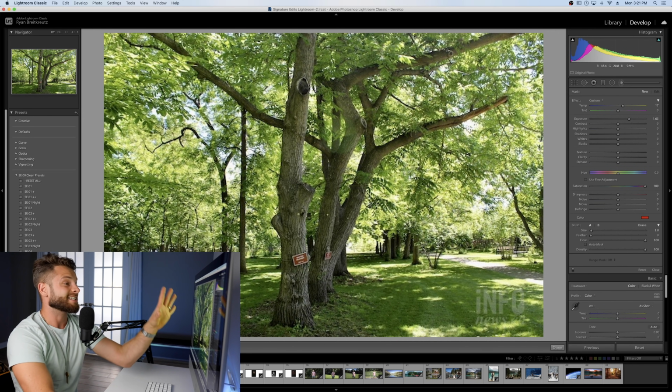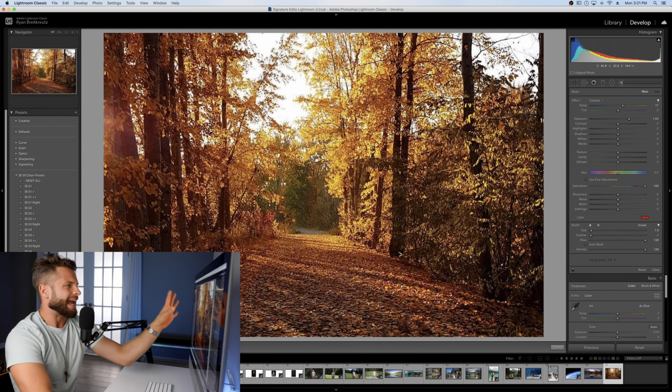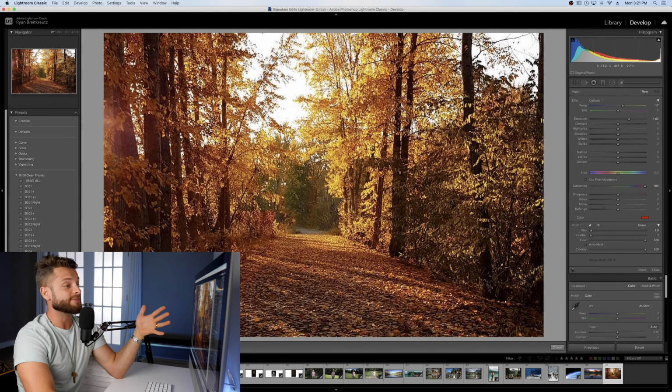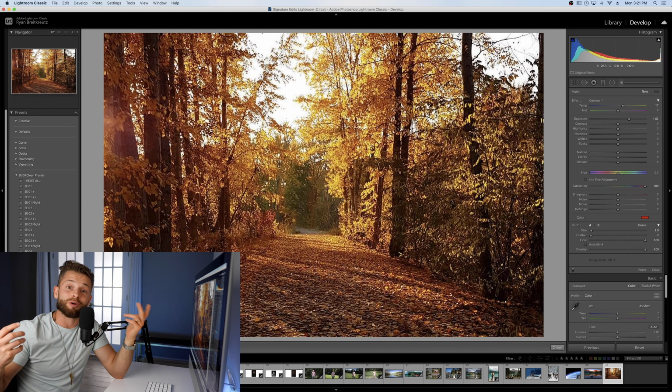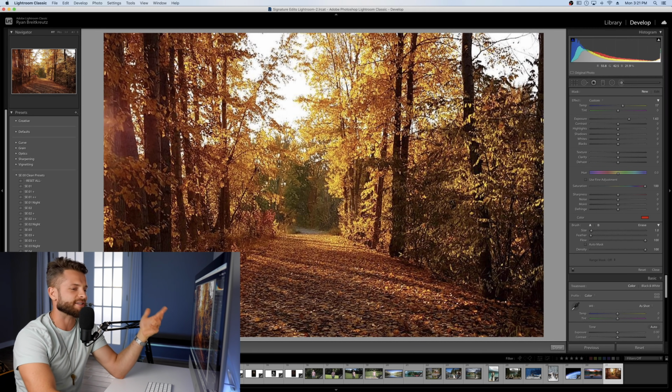Whereas if we actually take this same scene and we take a picture of it in the middle of the fall, yeah, the sun's angle is different, but mostly the color of the leaves is different, and so it's going to reflect off of these leaves, and the light that we get is going to be much more orange, which is going to be much more pleasing and natural for your skin tones. You're no longer going to have that really awful, disgusting color cast.